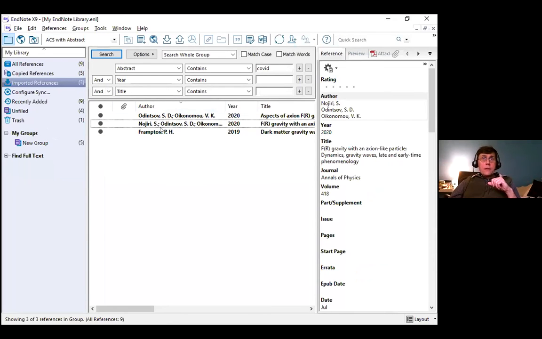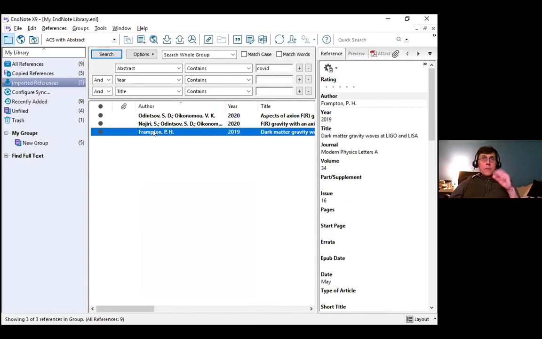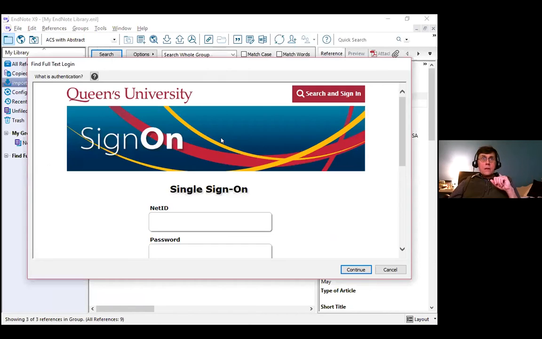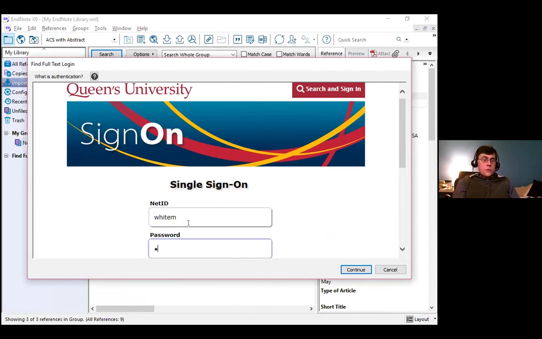Now another important function in EndNote: we have the reference here, but we don't have the full text. So if you want to find the full text, you can simply select the reference and right click, and then go down to select Find Full Text. And it might prompt you to log in using your Queen's Net ID.